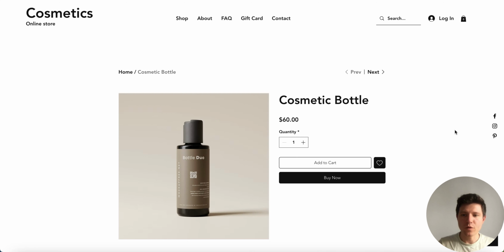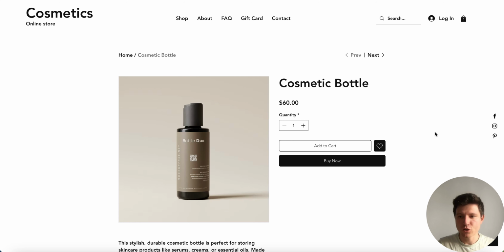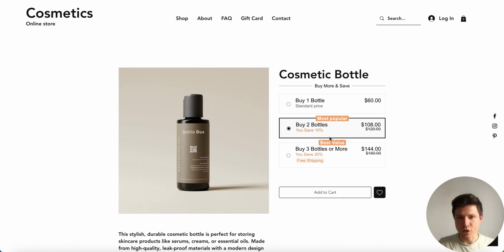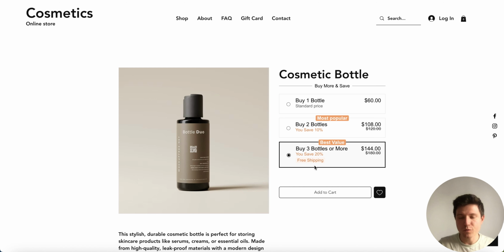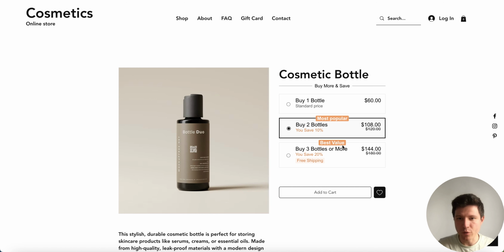So by default you have this kind of product page on your Wix store, but we want to motivate customers to purchase more. And the easiest way is to give them some discount. So instead of buying one bottle, we motivate people to buy, for example, 2 bottles with 10% off, or 3 bottles and more, and get 20% off and some bonus like free shipping. So the idea is really simple and really effective.